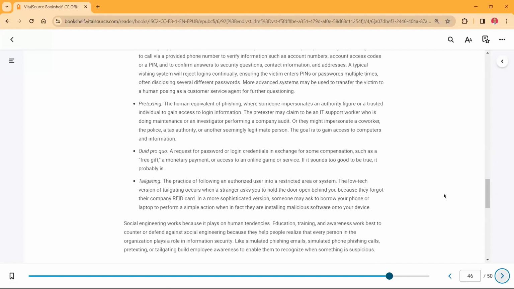Then we have tailgating. So tailgating, the practice of following an authorized person or an employee that have an authorized key to a server room. You will follow that person. And when the person is trying to close the door, you just hold the door. Please let me, I want to enter. I'm not with my key. And they will allow you. That's a typical example of tailgating, right?